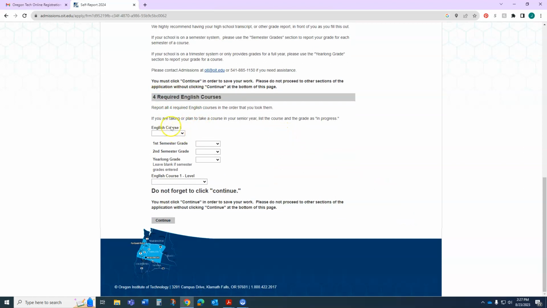You're going to input these courses one by one. So you're going to put your first English course. This is the first course you took your freshman year. And then if your school gives you grades by semester, you're going to enter the first semester grade here and the second semester grade there. If your school gives year-long grades, you're not going to put anything in the semester area, and instead you're going to give the year-long grade. Most schools do the semester system, so we're going to complete this as if it's the semester system.